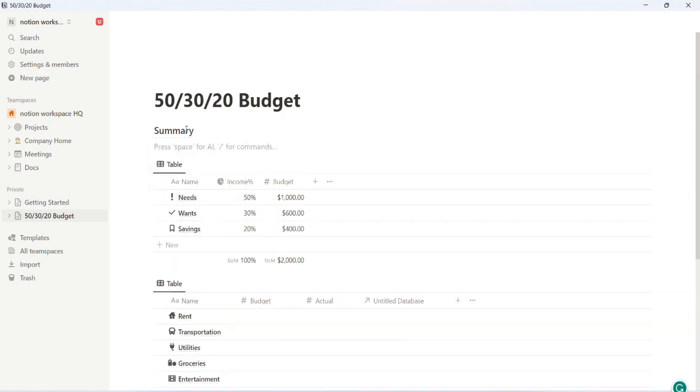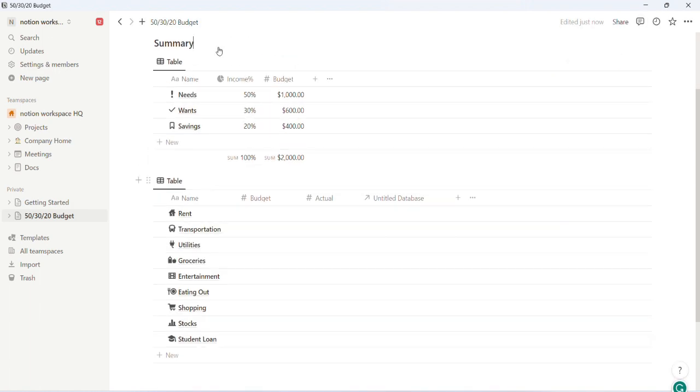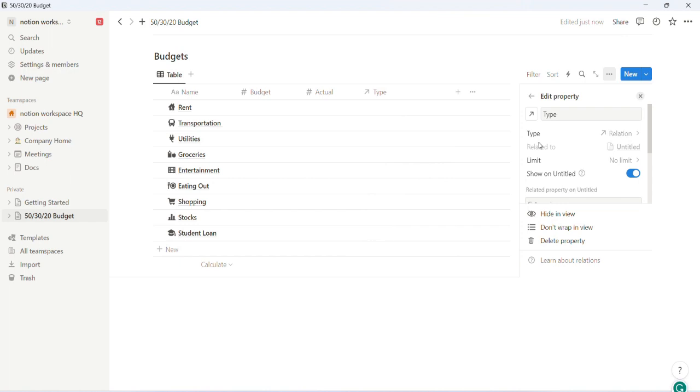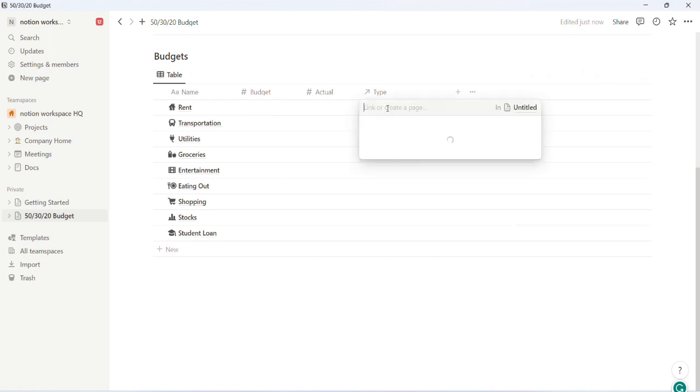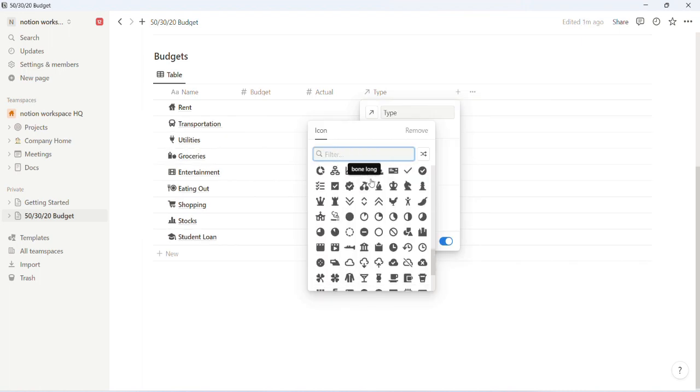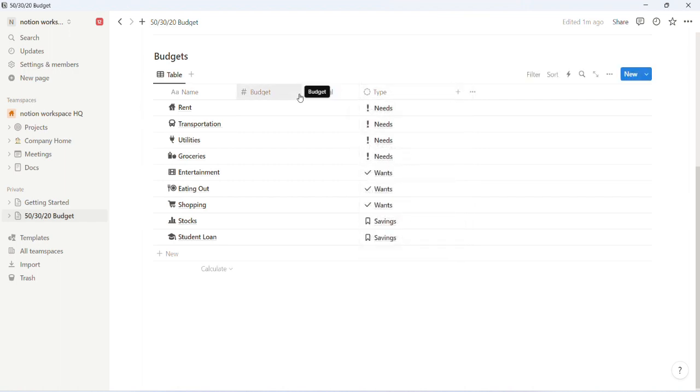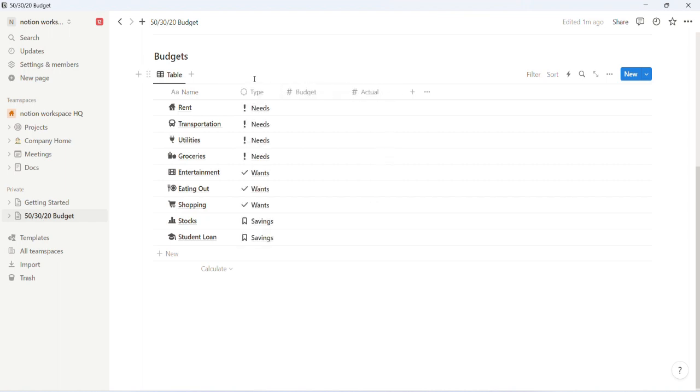Before moving on, I'll quickly add a heading above each of these databases. We can now go back to the categories database to assign each category to its respective type, which is either needs, wants, or savings. I can also give this property a new icon just for the aesthetic, then move it over to the front to better assign the type when adding a new category.